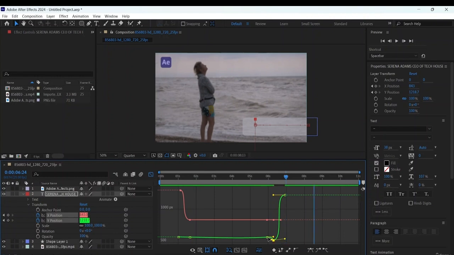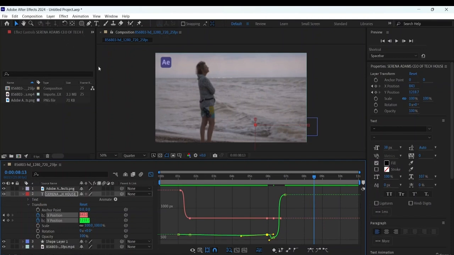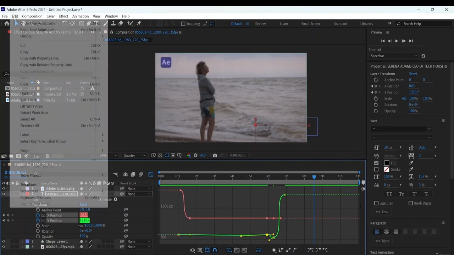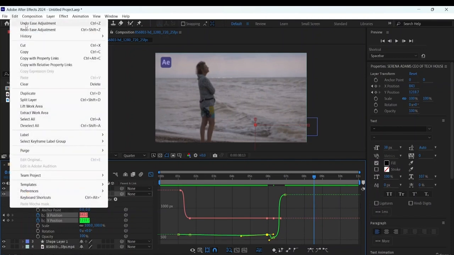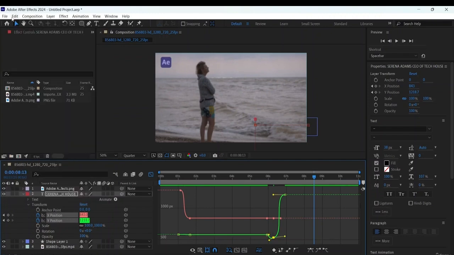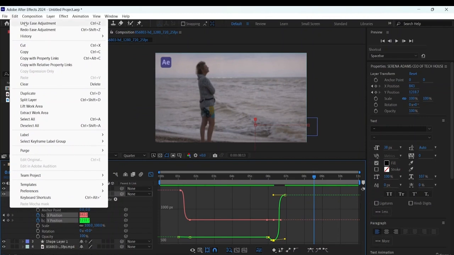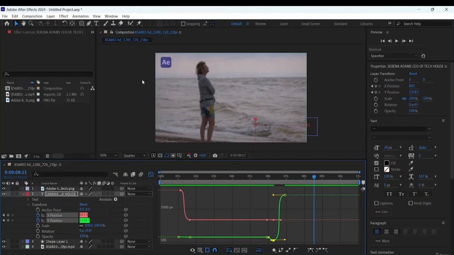So Control Z to go back again. And if you do want to undo it, you can go to Edit, and here you can see you can just undo the adjustment. Let's go to undo ease adjustment. Let's go to undo adjustment over here, and you can just click Control Z, which is back again at the same place.